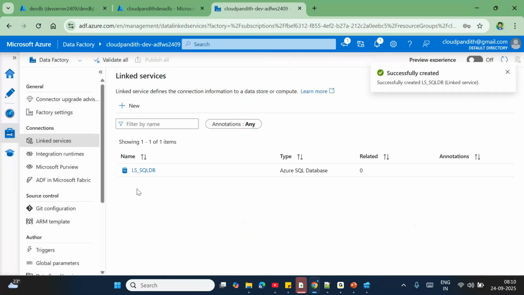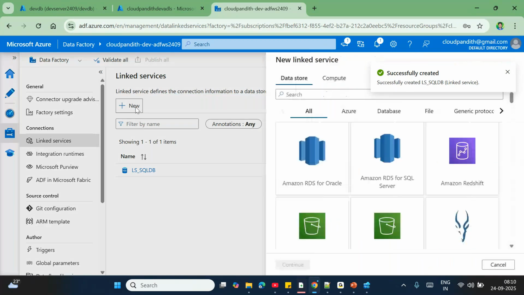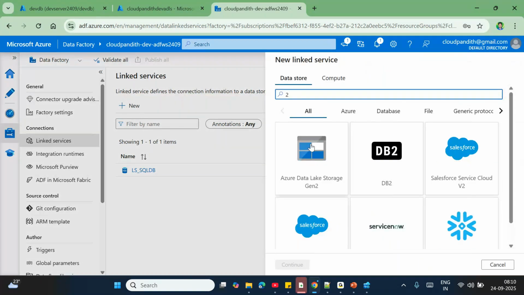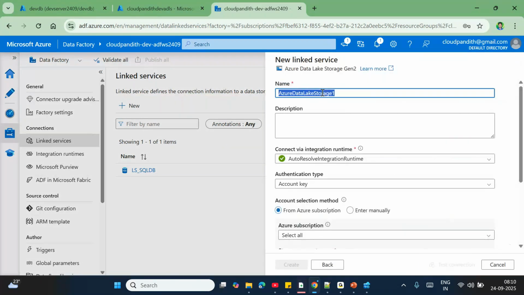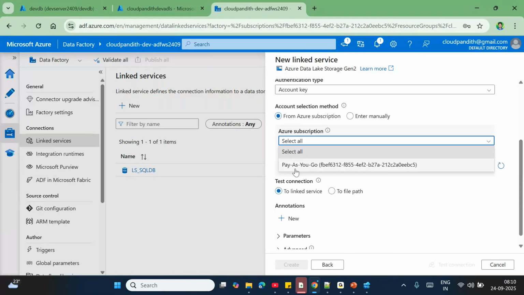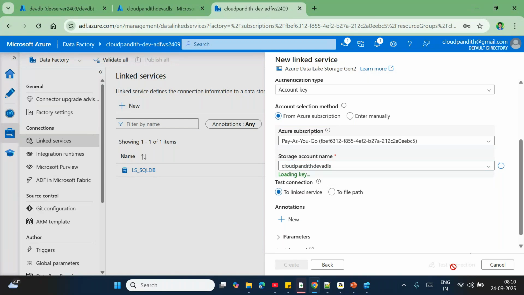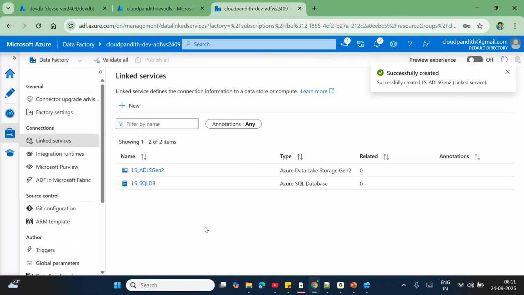Okay. Similarly, click on new linked service for ADLS Gen2. Subscription is this, storage account name is this. Test the connection. Test connection successful. You can create it. So you have created a connection for the database and a connection for the data lake.